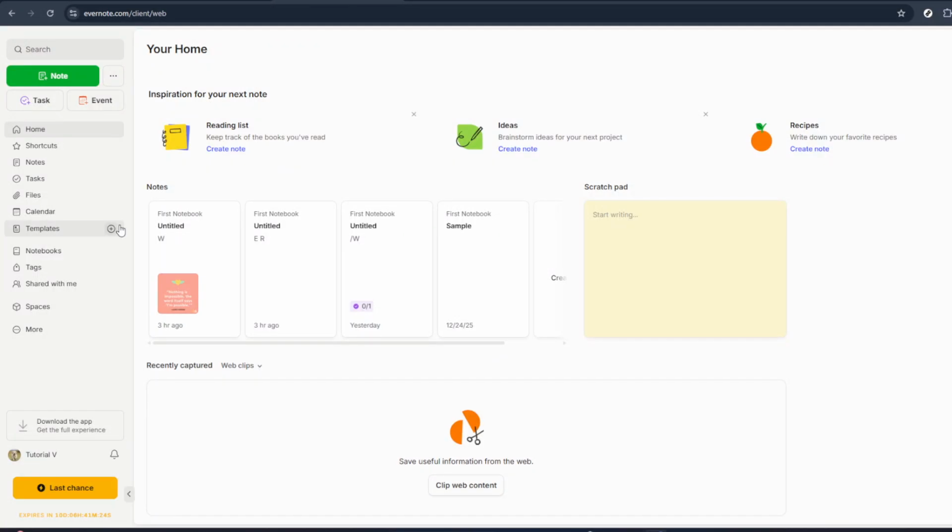If you spend a lot of time in Evernote, especially at night or in low light environments, switching to dark mode can make a huge difference. It reduces eye strain, makes text easier to read in the dark, and can even feel a bit more modern and comfortable to work in. In this walkthrough, I'll guide you step by step through turning on dark mode in the Evernote web app.